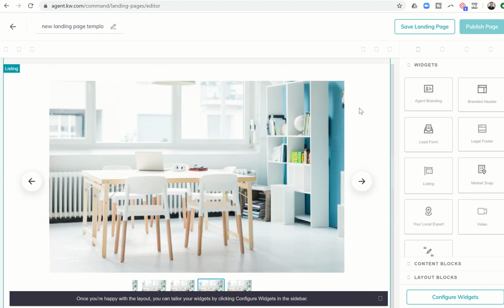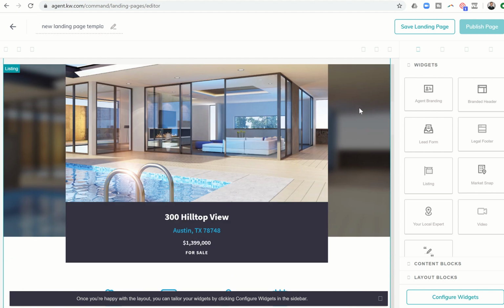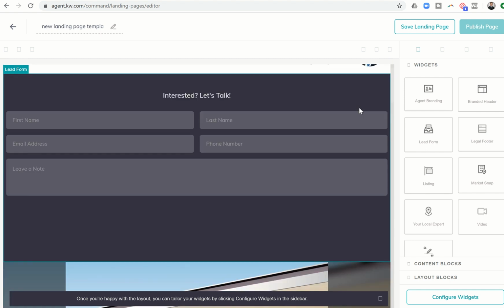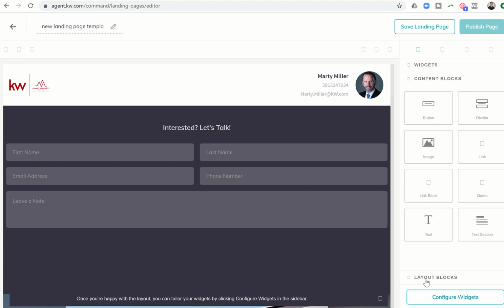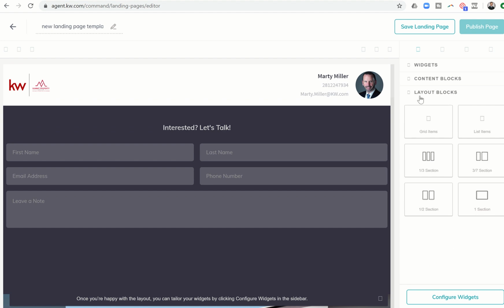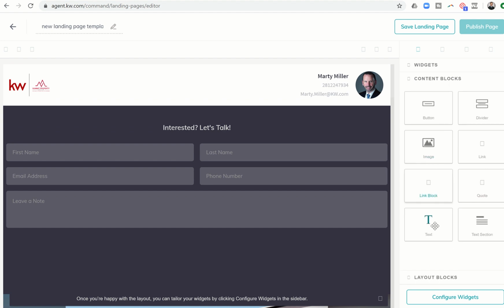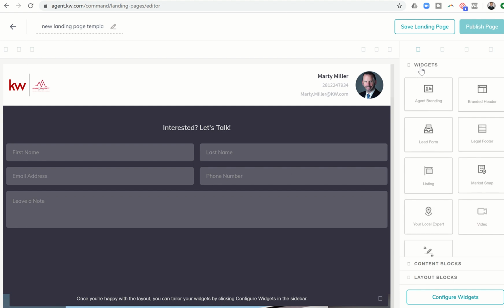Now, you may start getting into some things where you're doing specific event sign-ins or a buyer seminar or anything else along those lines. You do have some additional layout opportunities here within content blocks and layout blocks. However, I have found that utilizing the widgets is the quickest and easiest way to build out these pages, all right? So now that I've dropped in these widgets, I need to configure them.